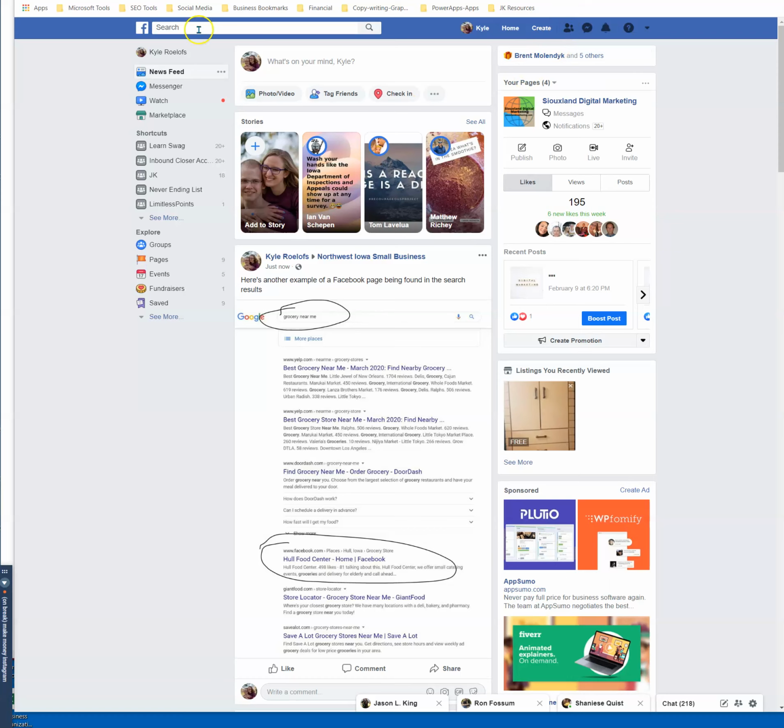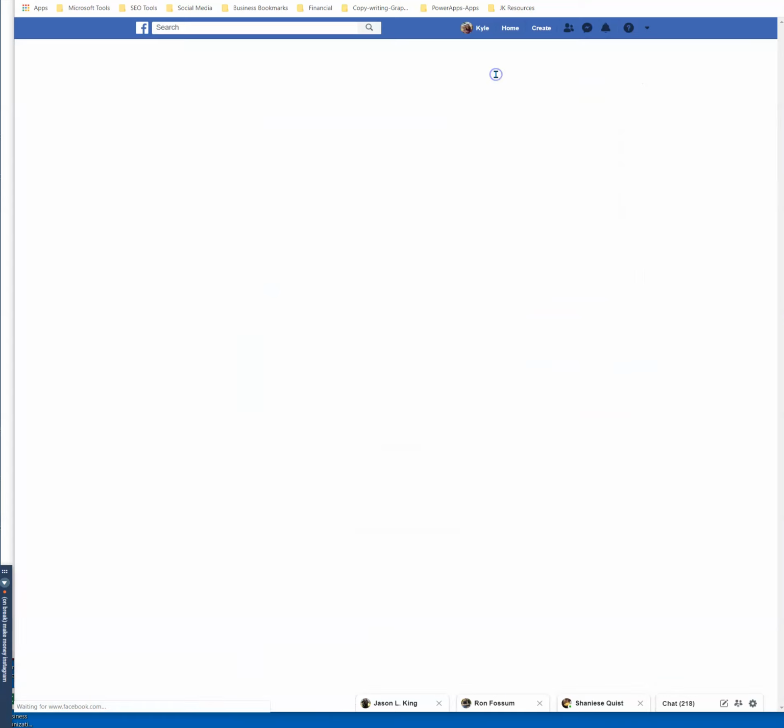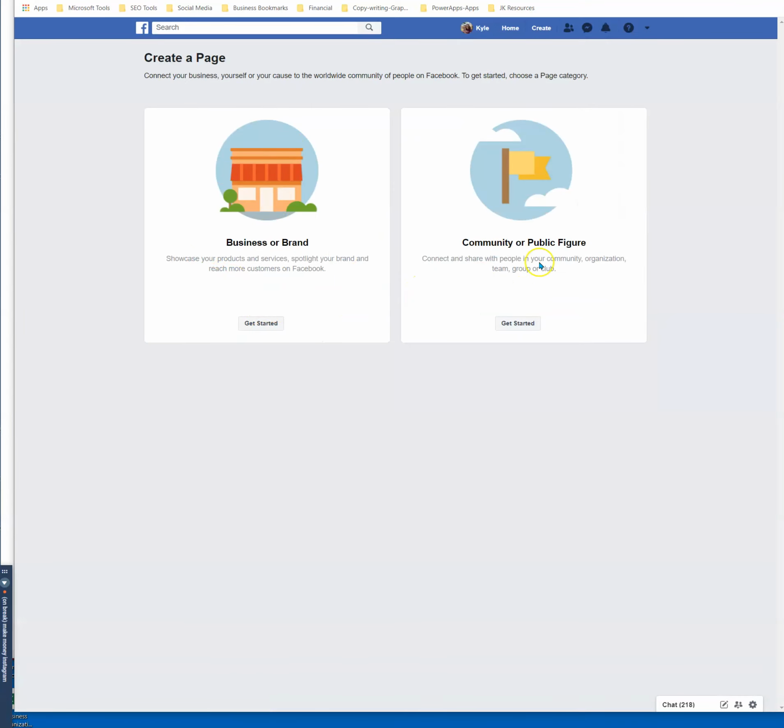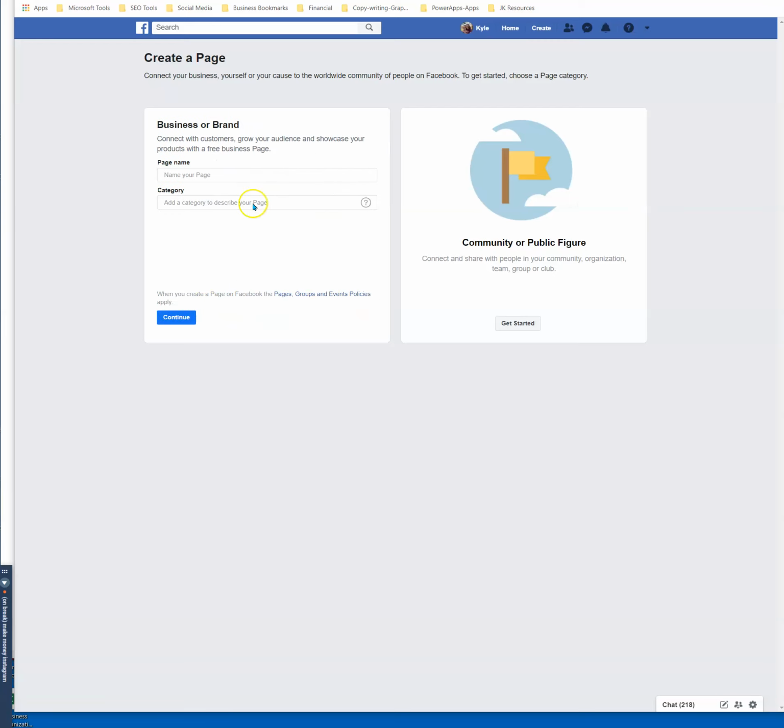So you're going to open up your Facebook profile, click on create, and click on page. Then you can choose business or brand or public figure. If you're making one for your business, obviously you're going to pick business. So here we want to put the name of your company.